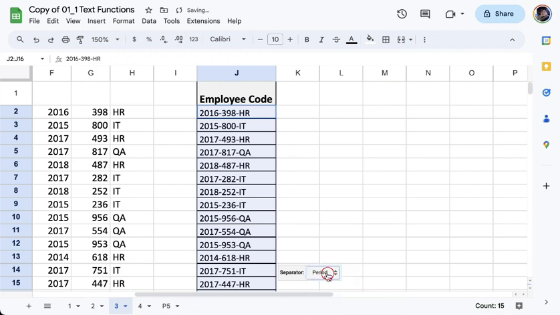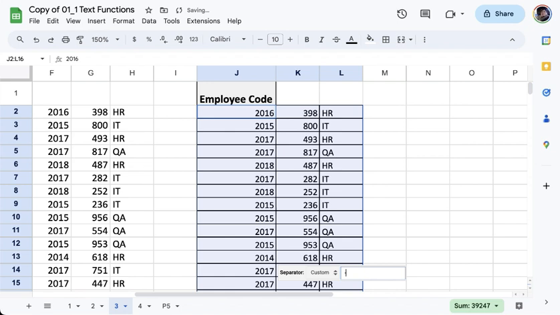Instead of Detect automatically, we're going to use Custom. Then you have to type the character that separates the segments of your text. In this case, the hyphen. And you will see that we now have separated the values of that column into 3. Now you can just click anywhere in the worksheet and you now have the values separated.